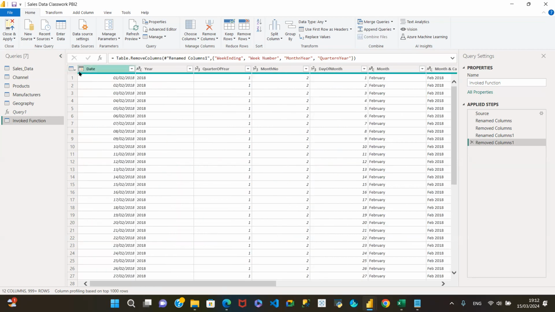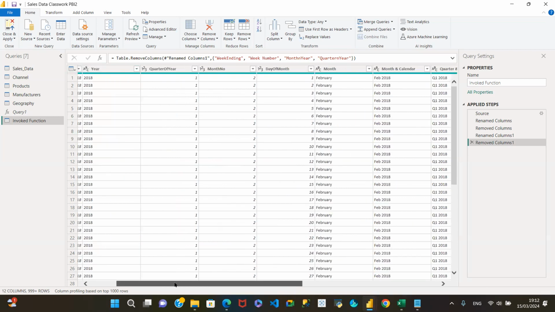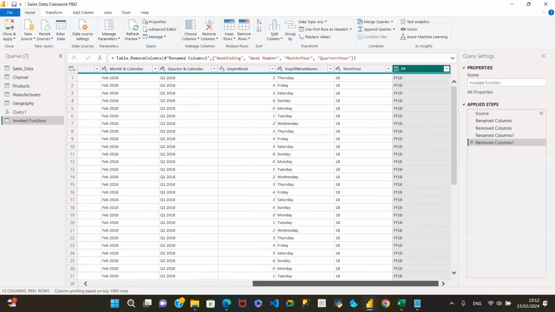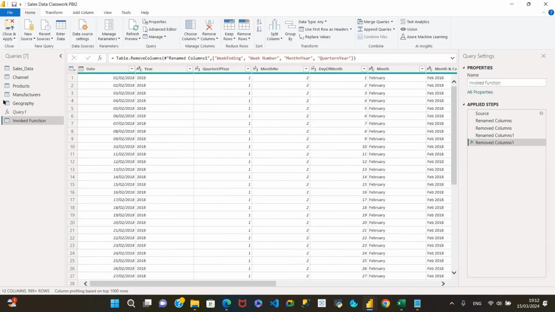Do we have the right data types? Yes, that's showing us dates. Looking through, I believe we've got the right data type for each one of them. And here we've got this named as invoked function because we invoked the function, but that's not the name we want for it. We want it to be called dates table, and you can just call it dates. It won't change anything. You can just call it dates. Okay, there we go.